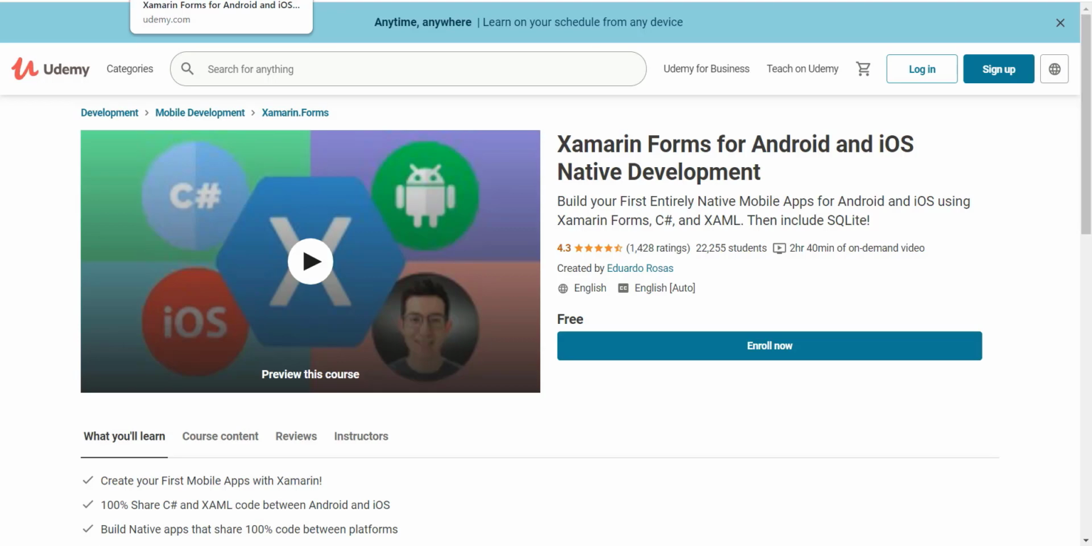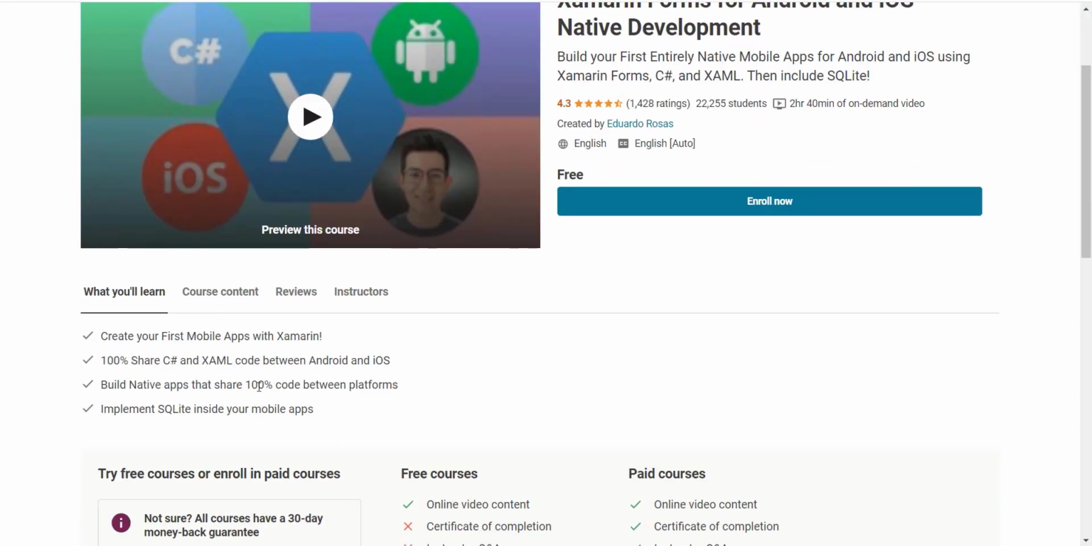The next course, Xamarin Forms for Android and iOS native development. Build your first entirely native mobile app for Android and iOS using Xamarin Forms, C# and XAML, then include SQLite. This course is only 2 hours and 40 minutes of on-demand video, and you will learn to create your first mobile app with Xamarin and share 100% of C# and XAML code between Android and iOS, and build a native app that shares 100% code between platforms, and the last one, implement SQLite inside your mobile app. Let's check out the introduction video.